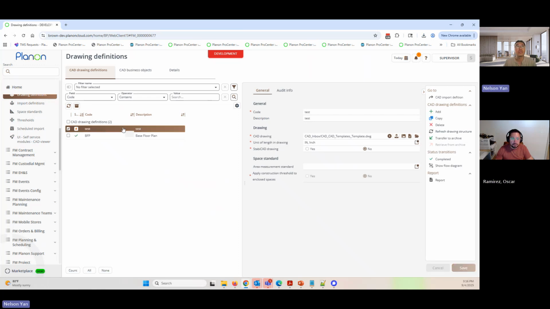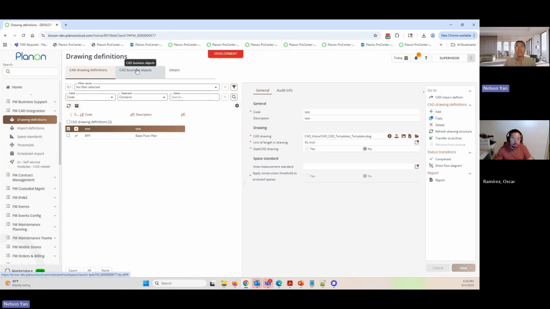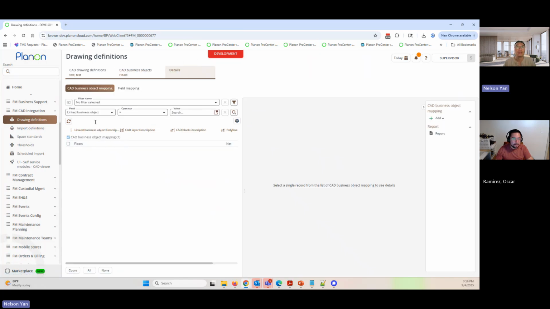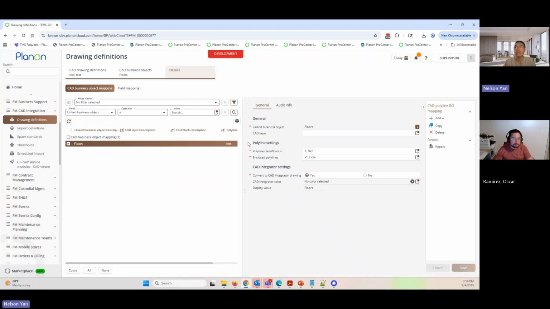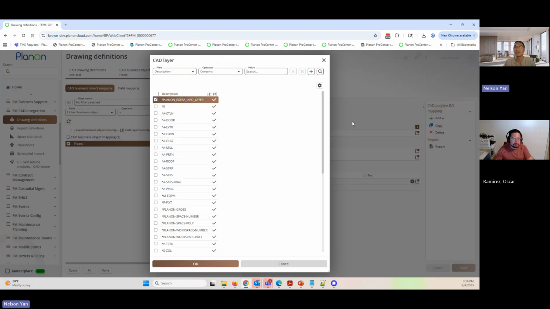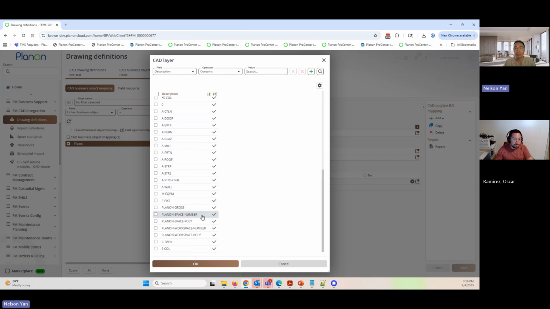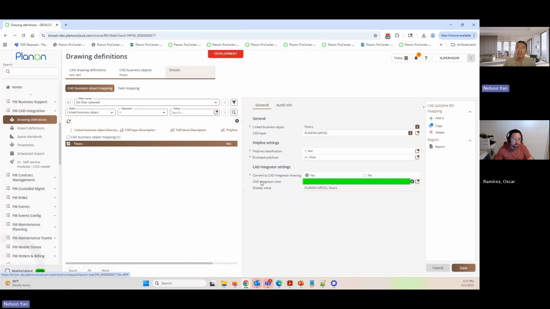Once we have this drawing definition, we can go to the CAD Business Objects tab. To create the different mappings for the layers, we click Add here and start with the floors. Click Save. Once we have the floors, we can go to the details here, and for the floor layer mapping we can pick that up here. If I click on the pick list, I see all the layers within that template, within that AutoCAD drawing. I can select the layer for the floor polyline and click Save.